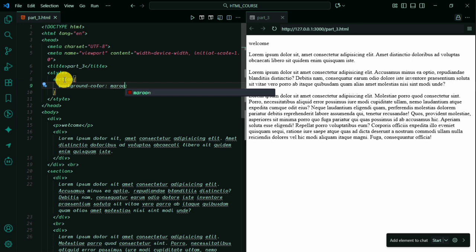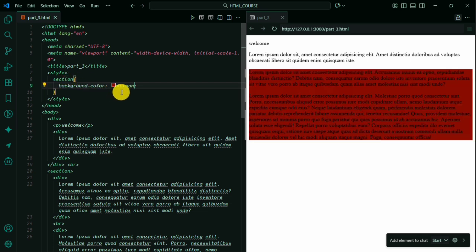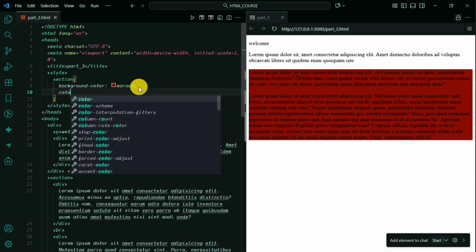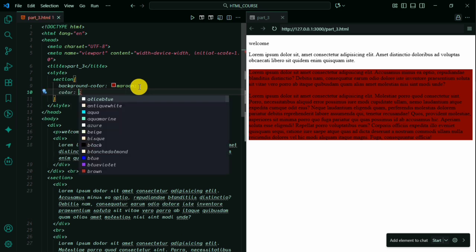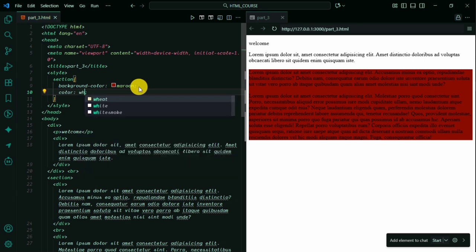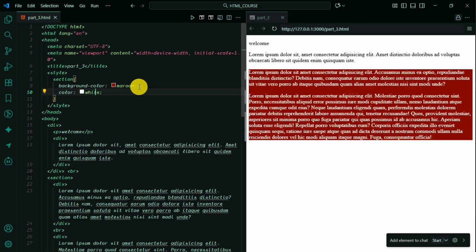If you look, I like the maroon color, so I add it to the section. The background color of the section is maroon, and the color of the text will be white. I already told you I created a section and two divisions inside of the section. If you look, the two divisions take the background, because I styled the entire section: the first division, the break, then the second division.